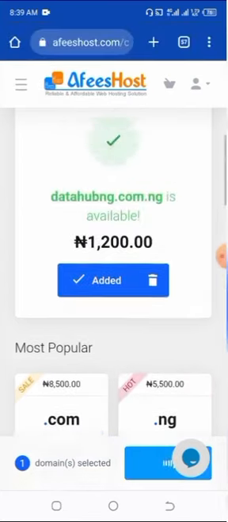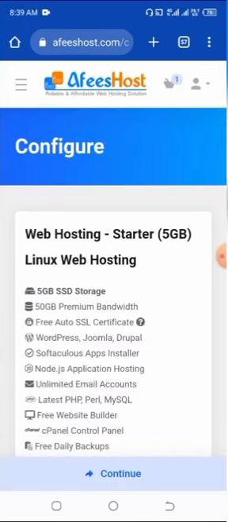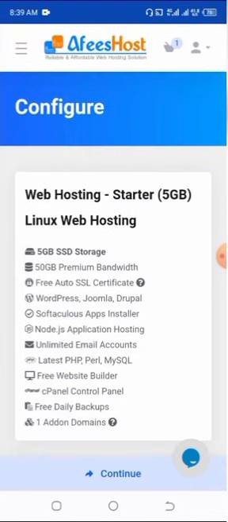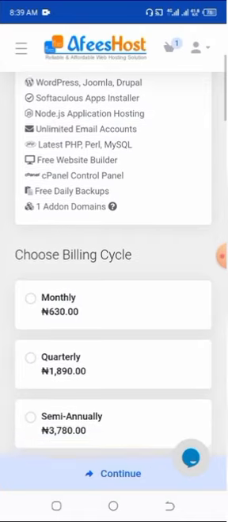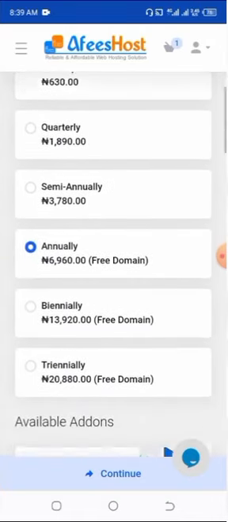So ensure that you choose .com.ng extension so that you can have it for free. So this means that you will only be paying for the hosting, which is 6,916 naira. Now with this particular hosting, you have up to 5 gig. It's a Linux web hosting, the shared hosting. And just click on this particular annual, so you have a free domain.